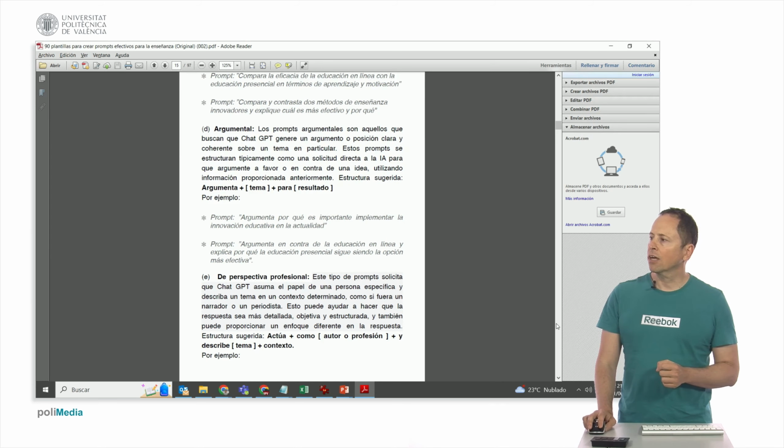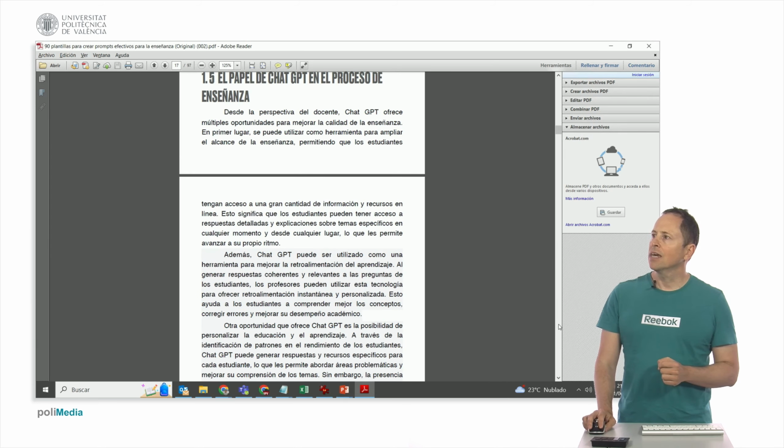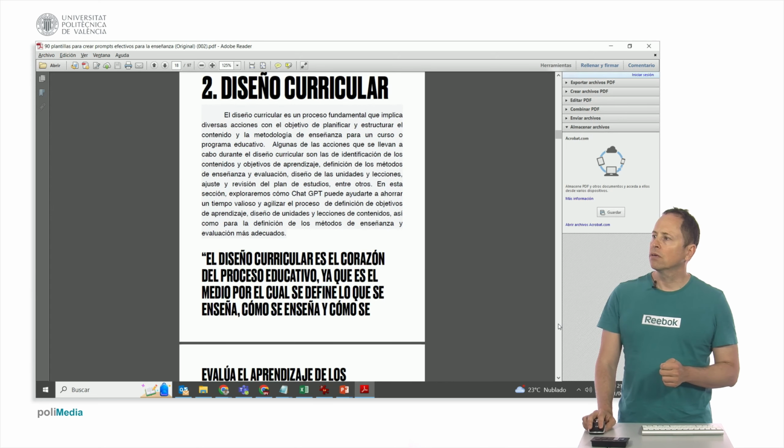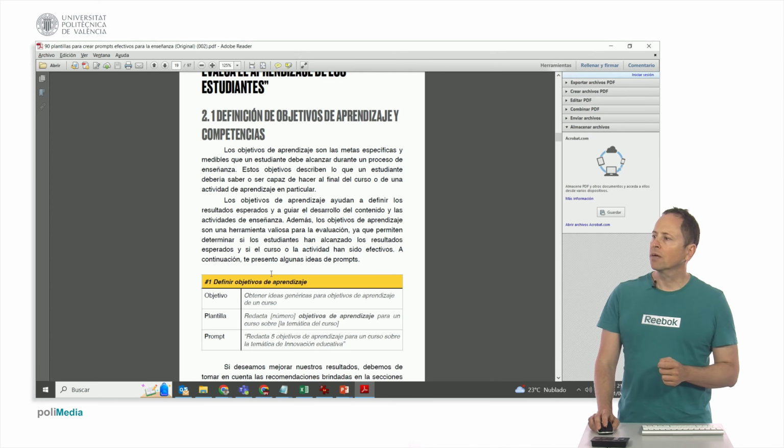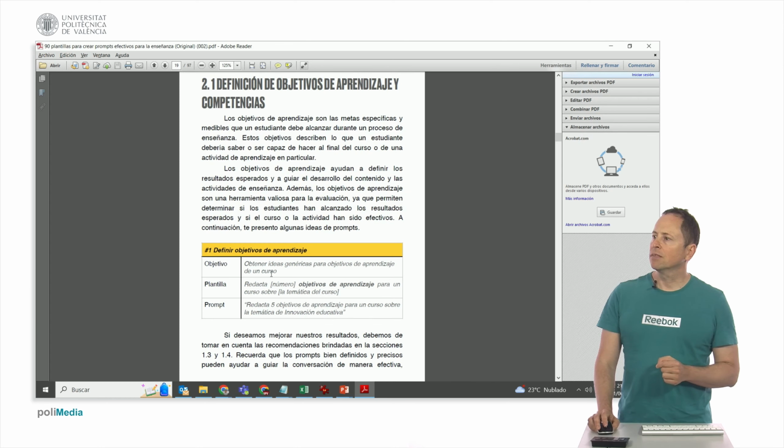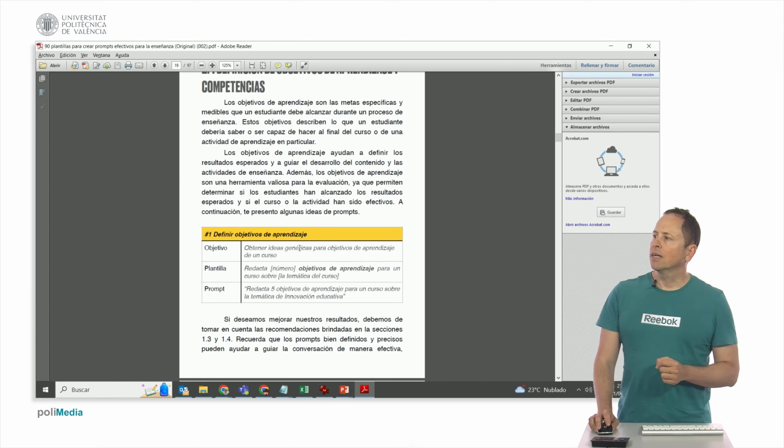What I actually wanted to show you all before finishing this lesson was for us to take a look at some actual prompts. For example, this one, let's see. Generating generic ideas for learning objectives for a course. So it goes as follows. Write up 5 learning objectives for a course on the subject matter of educational innovation.